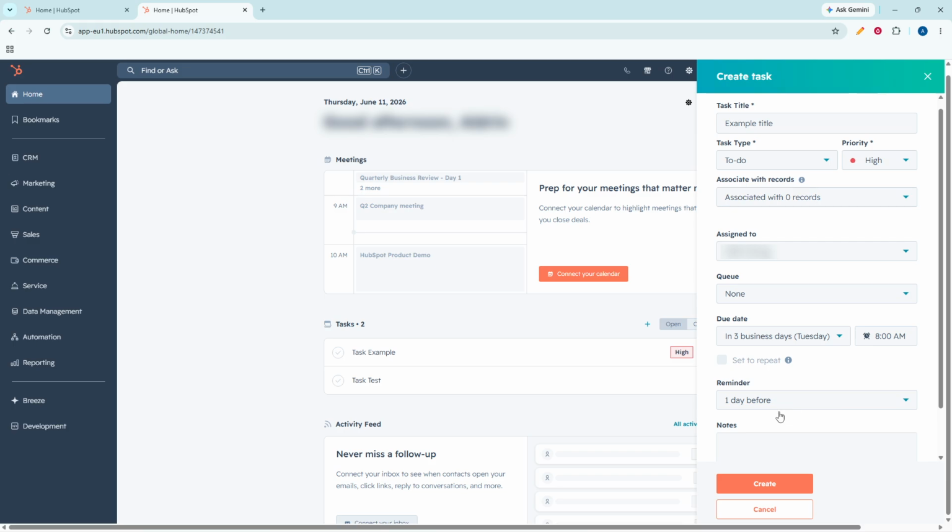Then enter any task notes. Use this space to add helpful context, instructions, or details needed to complete the task successfully. Before creating the task, take a moment to review all the details. Check that the title, type, priority, associations, ownership, timing, and notes are correct. This quick review can prevent mistakes and save time later.